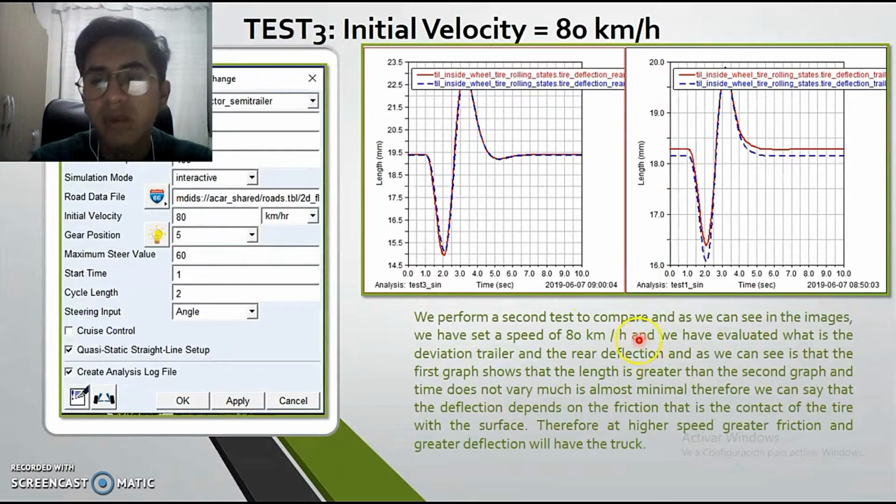And we have to evaluate the behavior of the trailer and the rate of deflection. As we can see in the first graph, and the rate of deflection in the second graph, the time is not very different. I can see a minimal difference. Therefore, we can see that the deflection depends on the friction, that is, the contact of the tire with the surface.